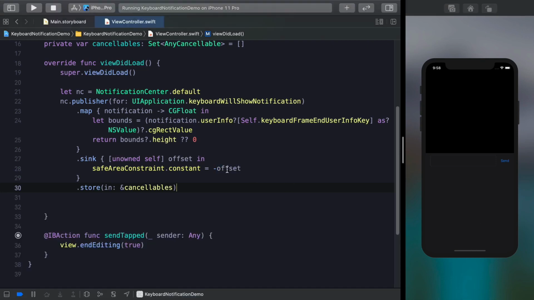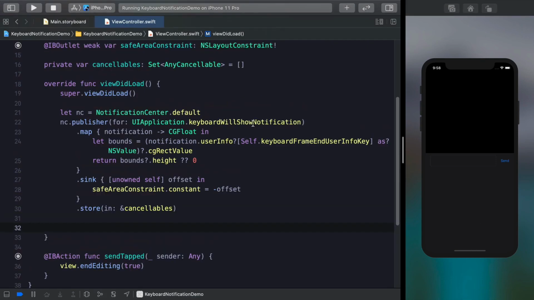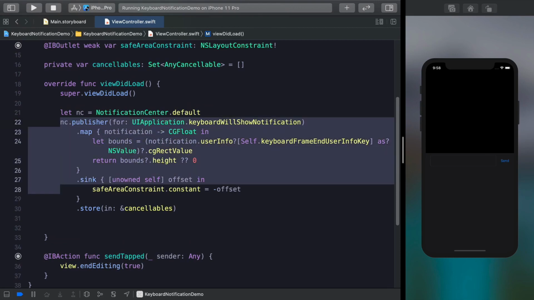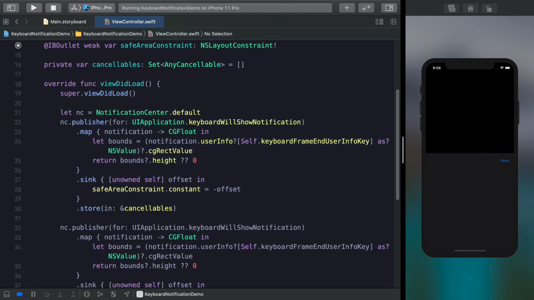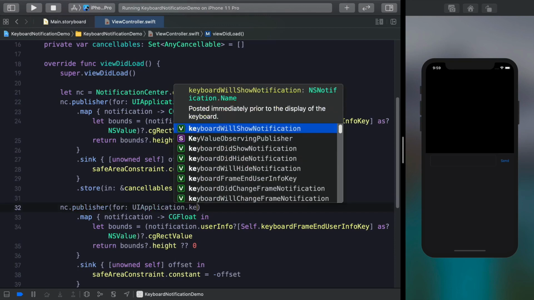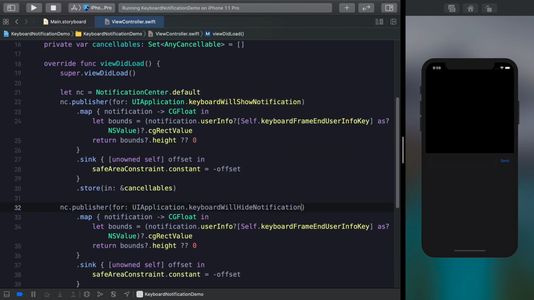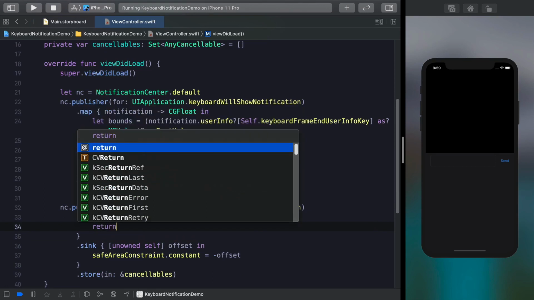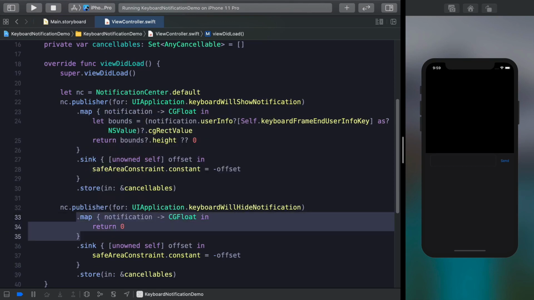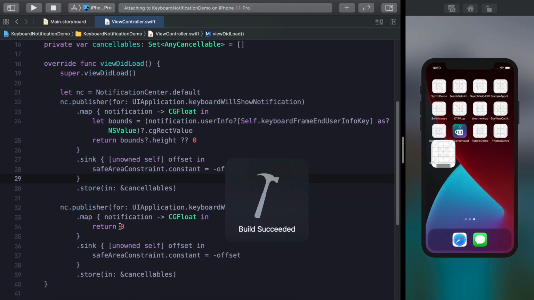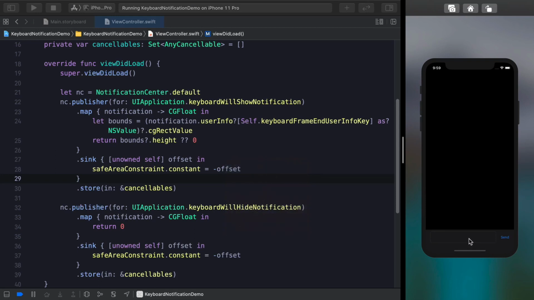So now we have to do a similar thing for the will hide notification. I'm just going to copy this code here, and we're going to add another one for the keyboard will hide notification. Now in this case, I really just want to return 0 to turn this into a 0 offset. And then we'll be setting the constant in exactly the same way. I'm leaving it negative here just to show that these two sink blocks are exactly the same, even though -0 is not going to have any effect. So now if I tap on this and then I hit the send button, it goes down.